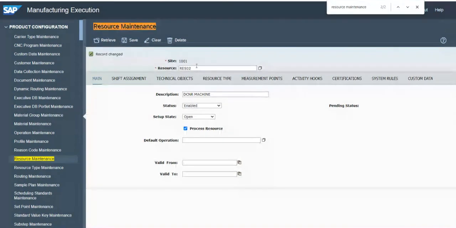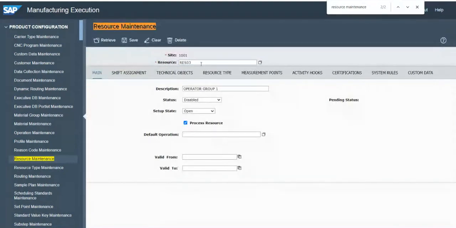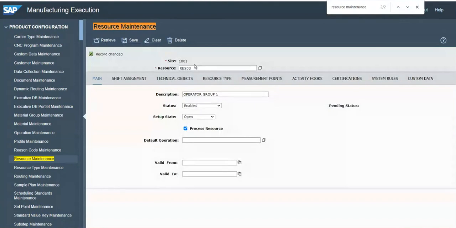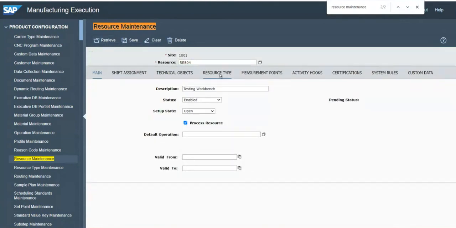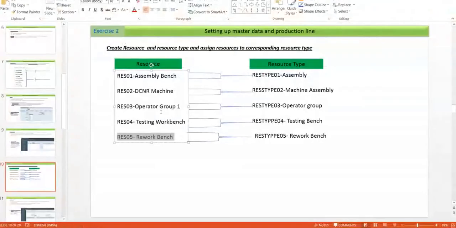For any resource, anytime you want to see what you have maintained, you give that resource name and click on retrieve. By mistake, I selected disabled, so I'm just checking all the resources to see whether I have maintained them correctly. Okay, from now I think it's okay. So now you can see all the resources I have created in SAP ME by using the resource maintenance activity.